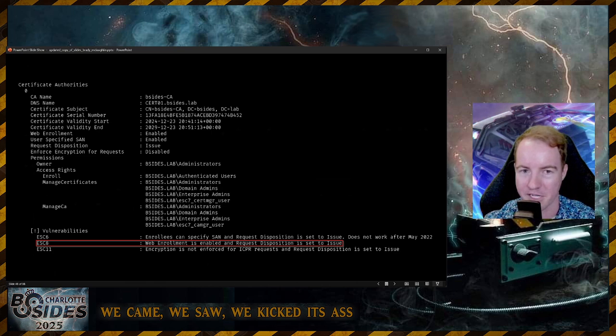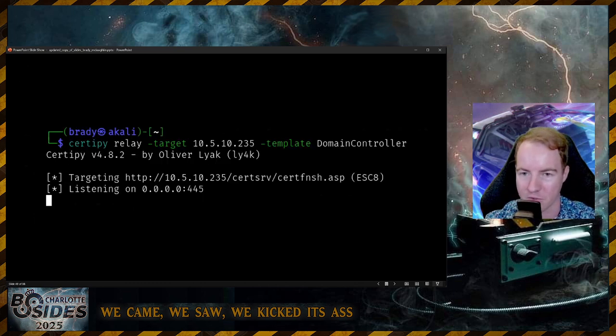So this is our certify find output. But in this case, we're not looking at any templates. We're just looking at the certificate authority output itself. So down here, it'll say ESC8 among some others. We'll just ignore these for now. We'll come back to those. But for ESC8, it'll tell us that web enrollment is enabled and the request disposition is set to issue. And here's what that looks like.